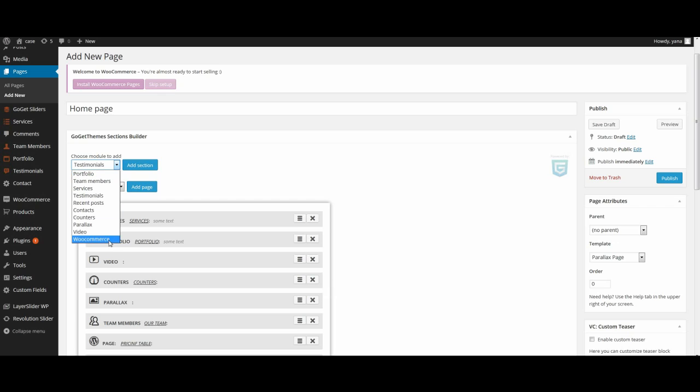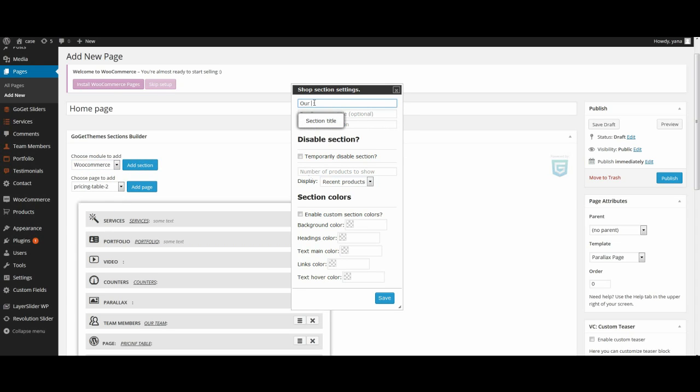The next will be the Woo section for products. At first you need to enter a section title and the parallax menu title. We can display recent products, bestsellers or featured products. I select recent.